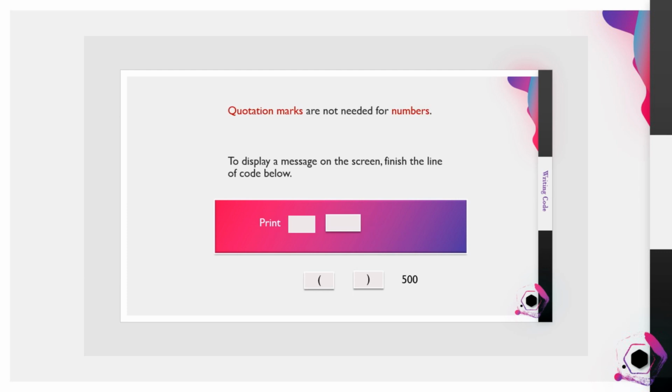Quotation marks are not needed for numbers. So if you are dealing with numbers, there's no need for you to put quotation marks. Okay, you just need to enclose them in parentheses. No quotation marks needed. So give it a try. Complete the line of code below.